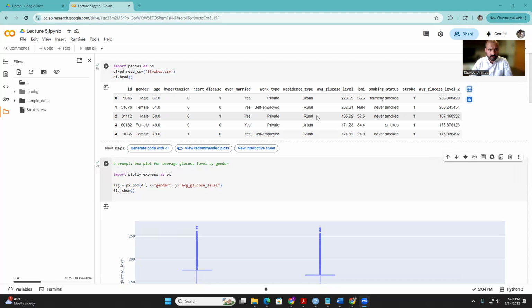In this tutorial, we'll discuss the independent sample t-test and the paired sample t-test and how we can perform these tests in Python. We have data on stroke patients with different variables, starting from demographics and some clinical variables and some other social demographic variables like work type, residence, and so on.